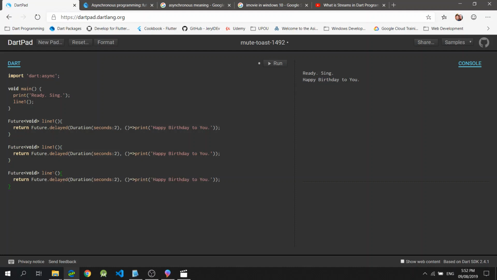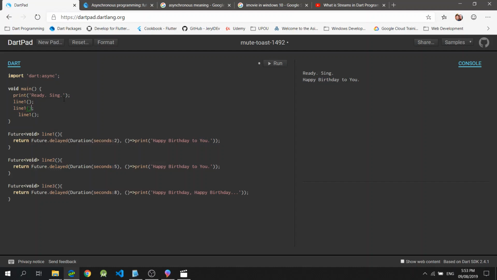I'll just copy them and then rename them as line2 and line3 respectively. I will also change their durations to represent the different moments in time in which they will happen. And there you go, I'll just change the line names. And if I click run, ready, sing, first line, second line of the song, and then the third line of the song is produced.